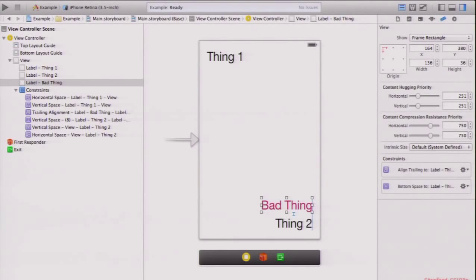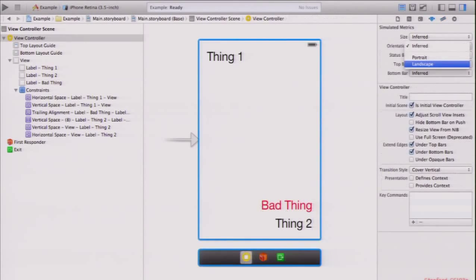All right. So now I have these 2 things tied in that way. Again, this is totally enough to specify all of their positions exactly, because thing 2 is tied to the corner and bad thing is tied to the right edge and just above thing 2. So if we go to landscape again, bad thing will always stay that distance above and always to the right edge of thing 2.